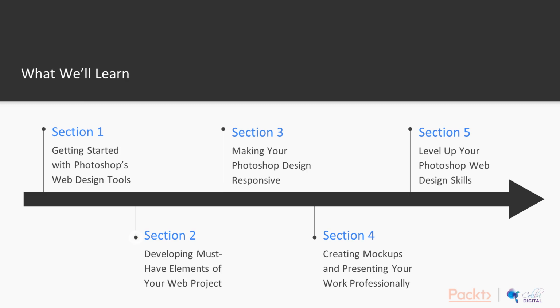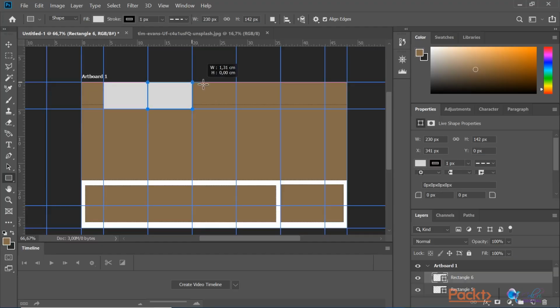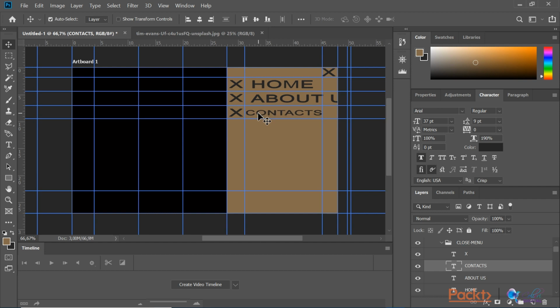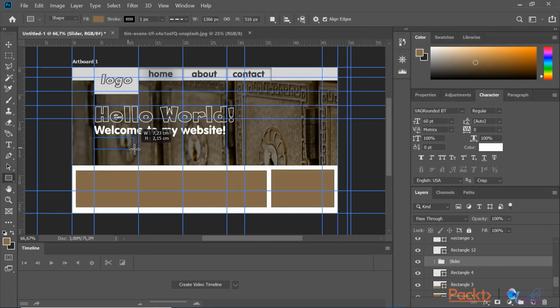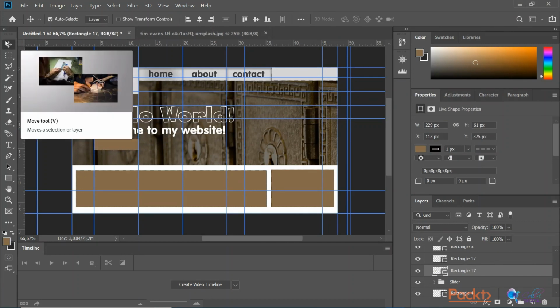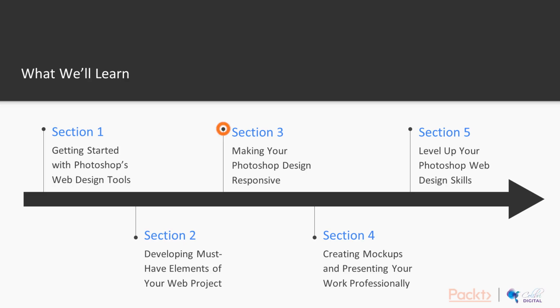The name of the second section is called Developing Must-Have Elements of Your Web Project. So this course section has the goal to show and teach you useful ways of creating important user interface elements for your web projects, such as main website structures, header, body and footer, navigation bars, progress bars, contact forms, sliders, tables, and buttons.